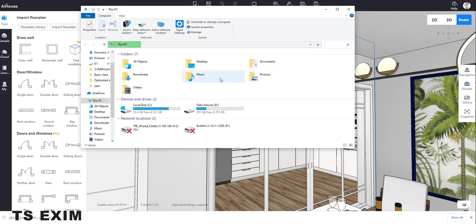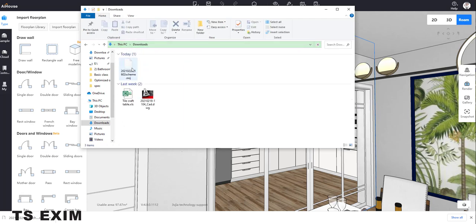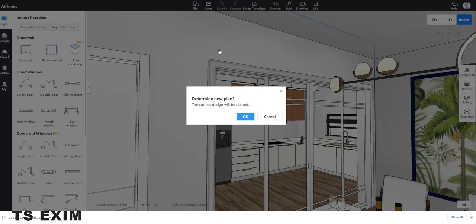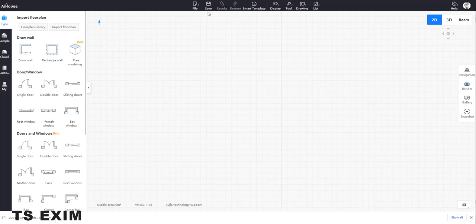here, Documents, Download. Okay, so this is the file. Once I want to open it, I click OK first, to empty this area.